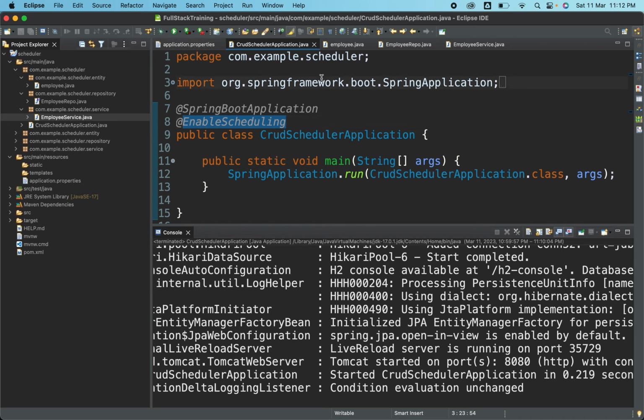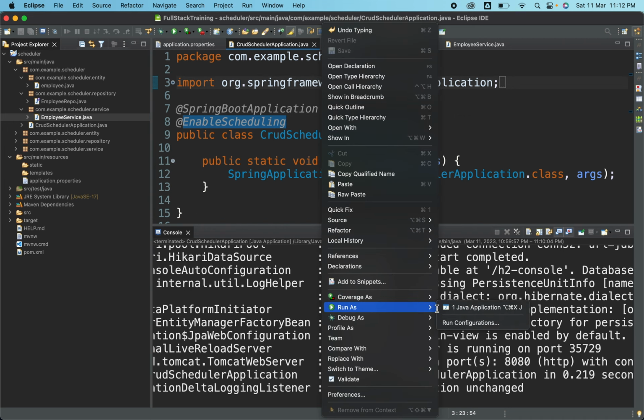Let me start this application and then observe the console. So I've started the Java application. All right, started CRUD scheduler application. Yeah, you can see scheduler running is getting printed here. All right, looks great. That means it's working fine for us. I will go ahead and stop this. So now we know that our scheduler is running. Okay, we have this scheduler printed here.